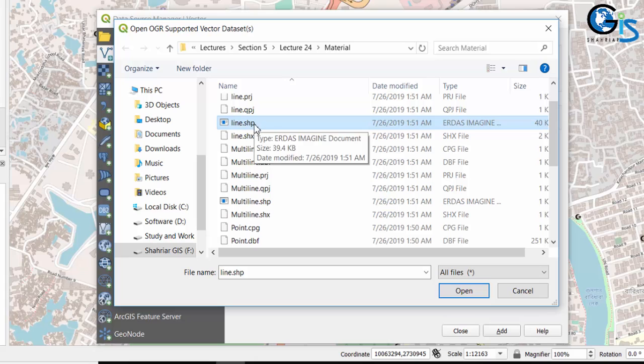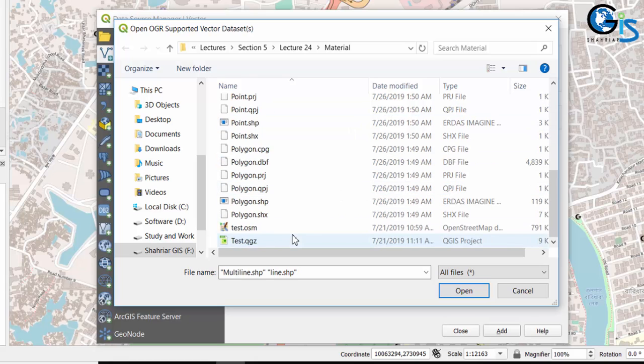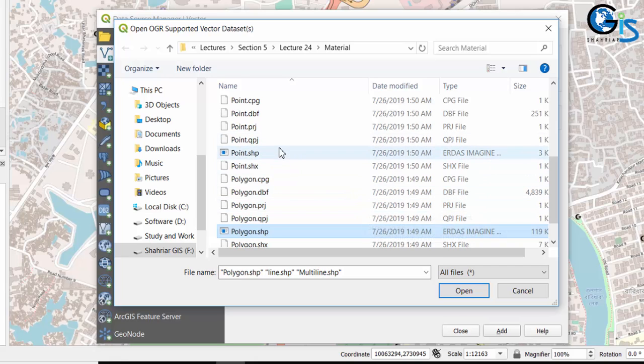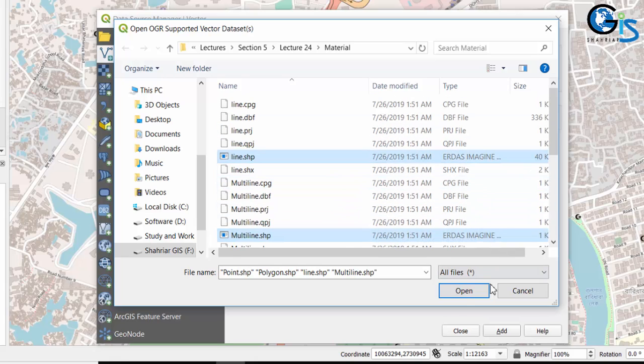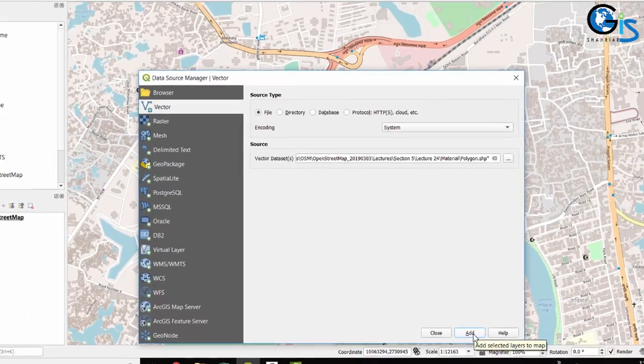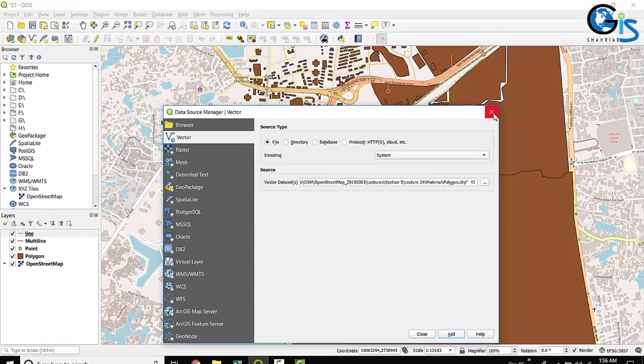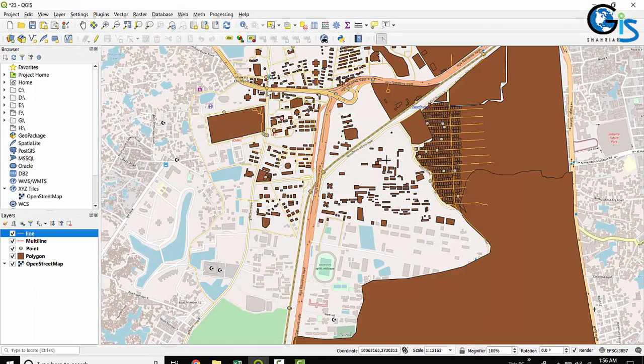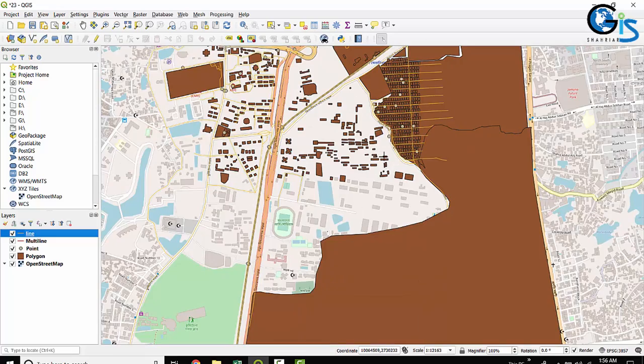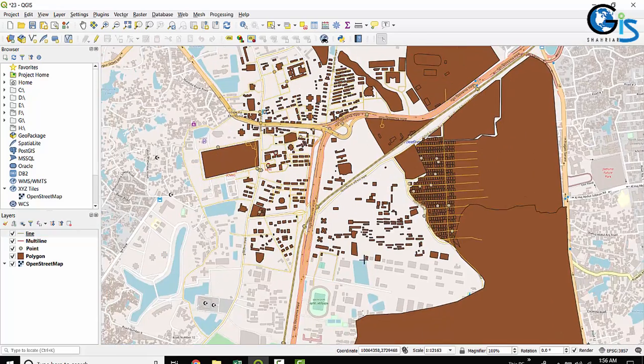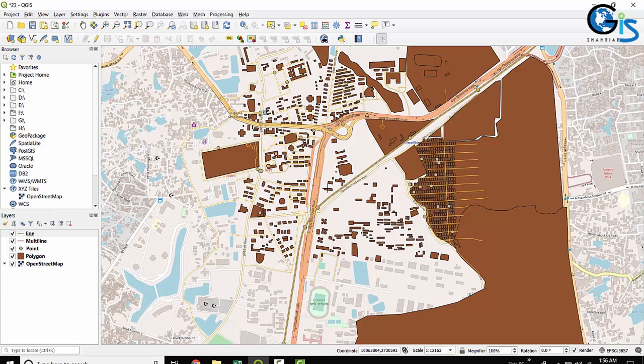Let's add line.shp, multiline.shp, polygon.shp, and point.shp. Now click Open. Now click Add. Now close this window. See, now we have our own shapefiles of this particular selected region.